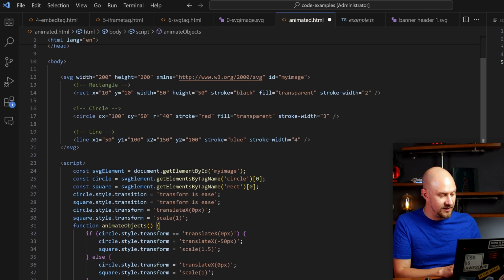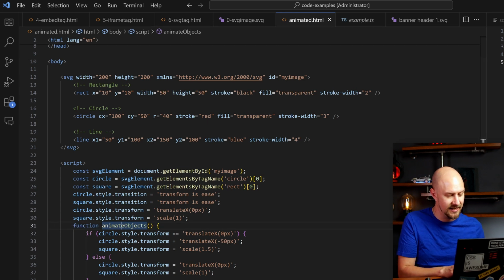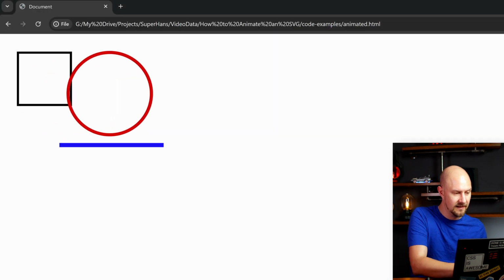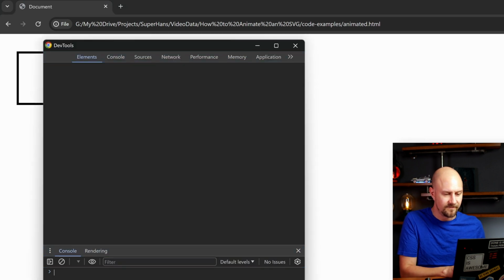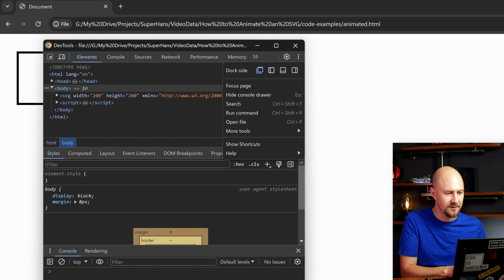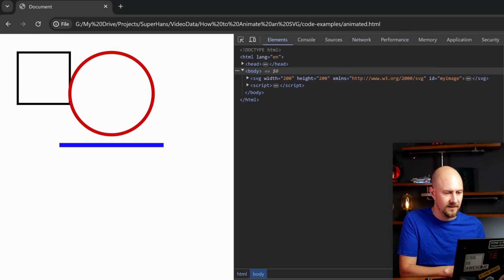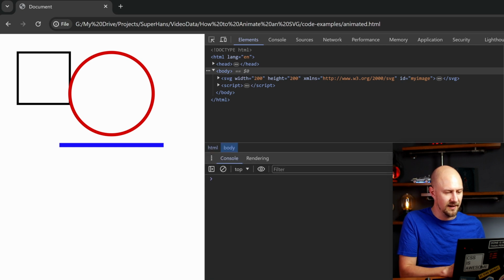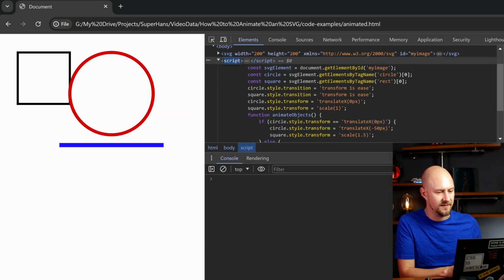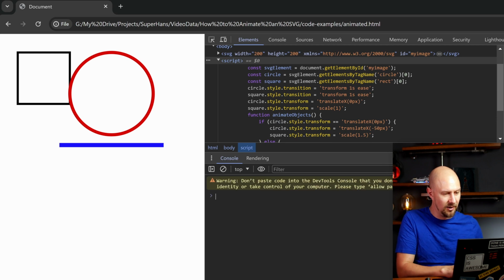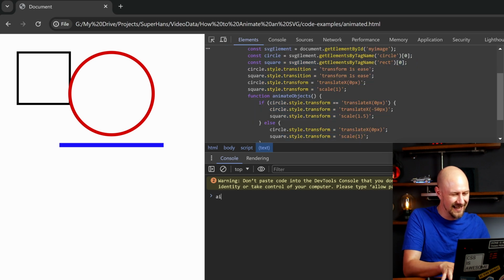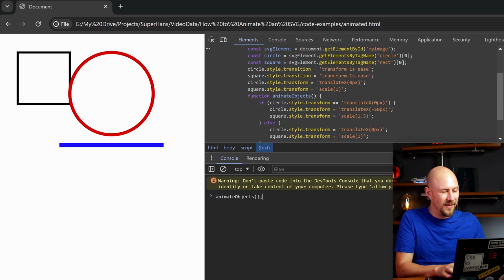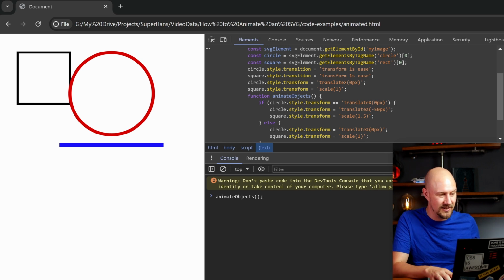Cool. So this animateObjects function, we can actually run in the browser. If I open this animated.html page, which I've got open here, I'm just going to refresh that and open up DevTools. Let me pin DevTools to the right hand side for you. If I go to the console in DevTools, you can see I've got my script here, the script I've just been writing. It doesn't let me paste the function to the console, so I'll just run animateObjects in here, and it will run the function we've just written and it should move the objects.